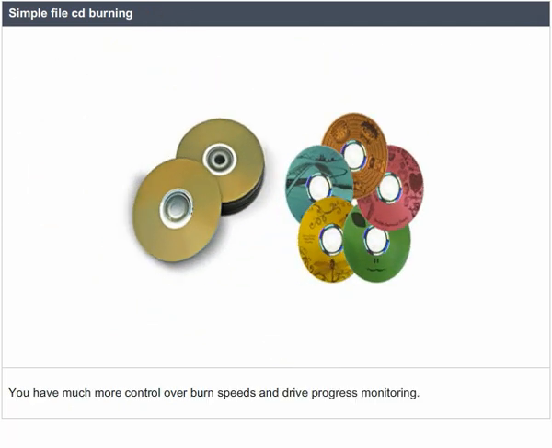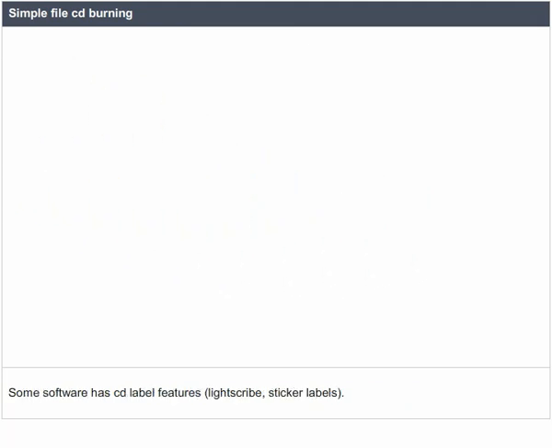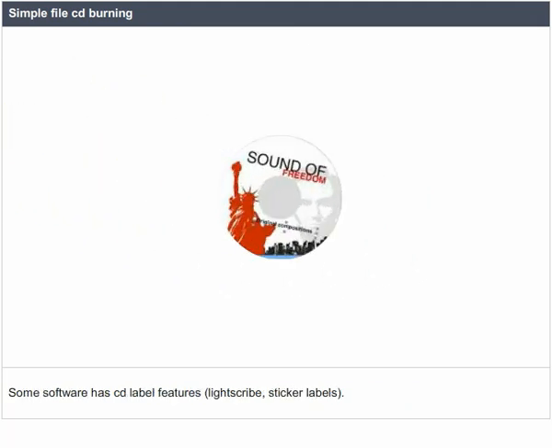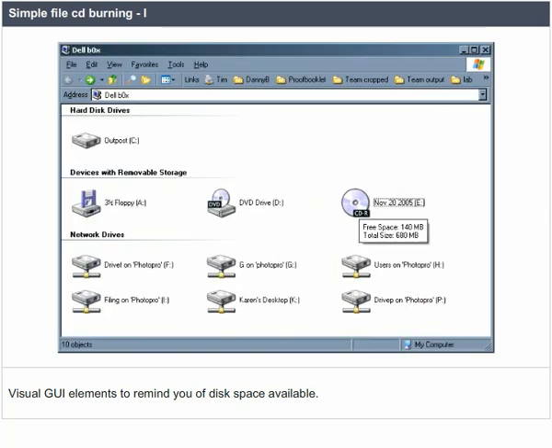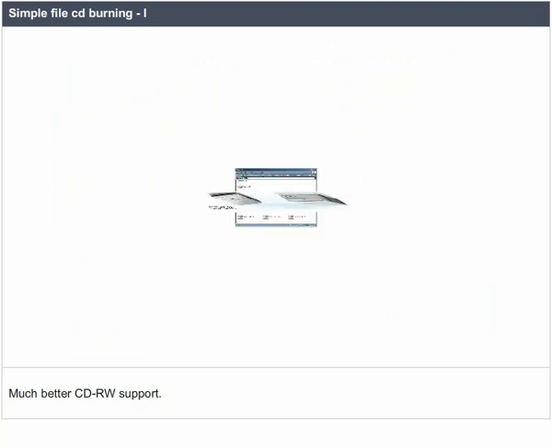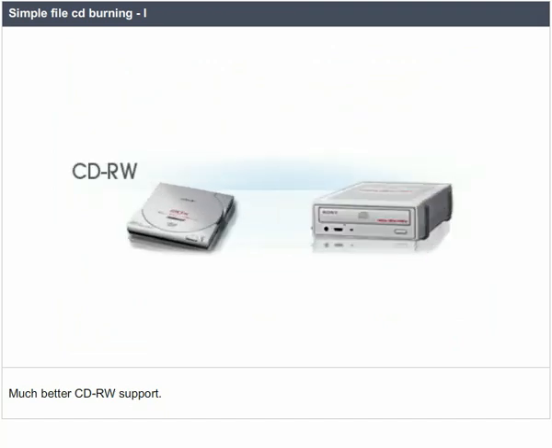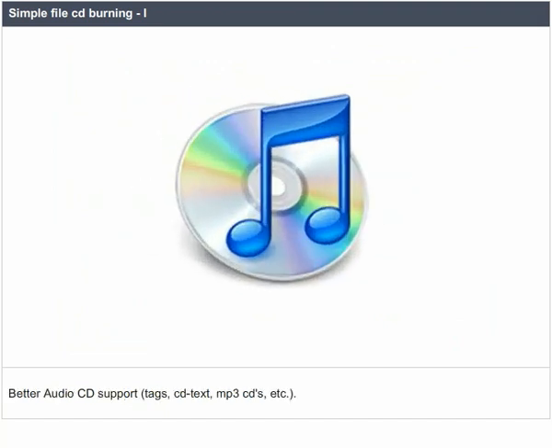Some software has CD label features, LightScribe, sticker labels, etc. Ability to save file lists and CD layouts. Visual GUI elements to remind you of disk space available. Much better CD read-write support. Better audio CD support, tags, CD text, MP3 CDs, etc.